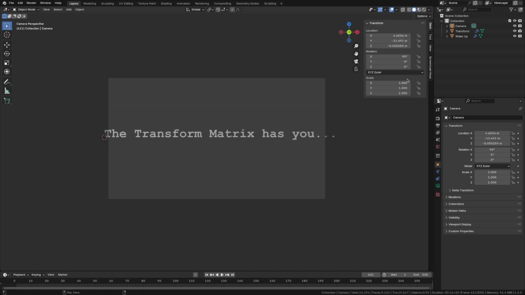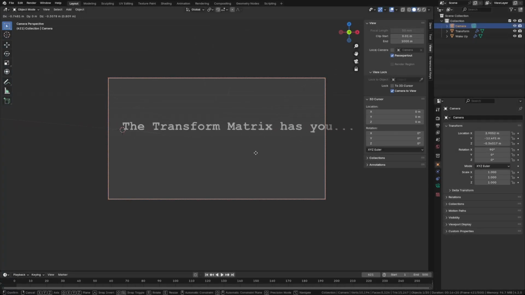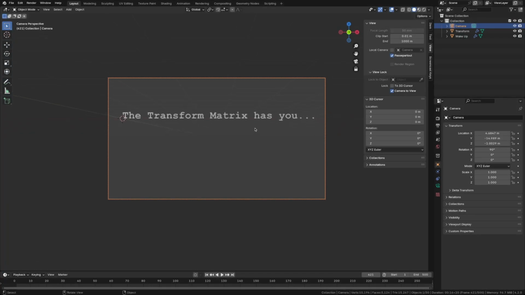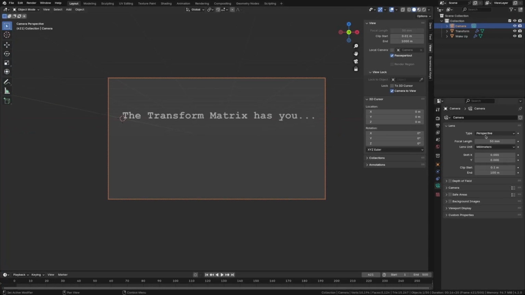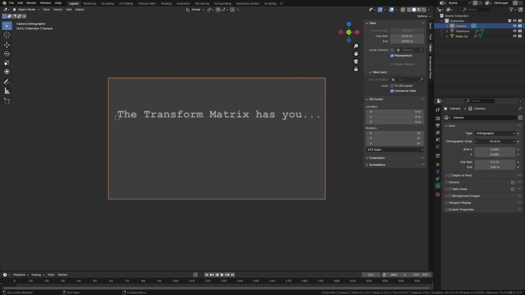If I press N to bring up the sidebar and go to View, I'm going to lock the camera to the view, and that way I can select the camera, press G, and move this around like so. And while I think about it, let's go to the Camera tab, change from Perspective to Orthographic, and change the scale just so we zoom out. And that will flatten the text. We don't get any weird perspective, which can distort the look of the font. So now we can just move our camera around, line that up in place.